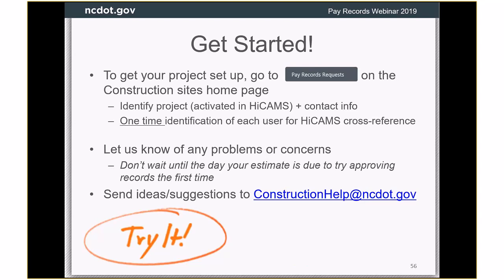To get your project set up, it has to be activated in HiCAMS. You can go to the homepage of the construction sites and go to the bottom left where it says Pay Records Requests and click on that button and put in your project and your contact information and do a one-time identification of each user for their HiCAMS cross-reference. If they have already been set up for one project, they don't need to be set up again. This is just a one-time per user to make sure we've got that cross-reference situated so that HiCAMS knows who they are when we send records that somebody has either created or approved.